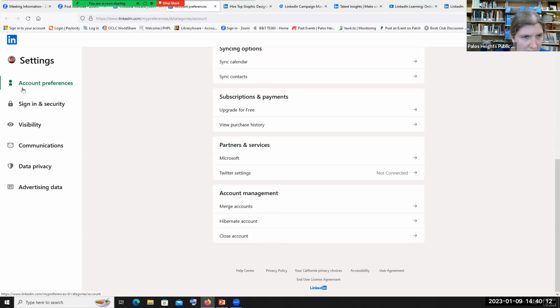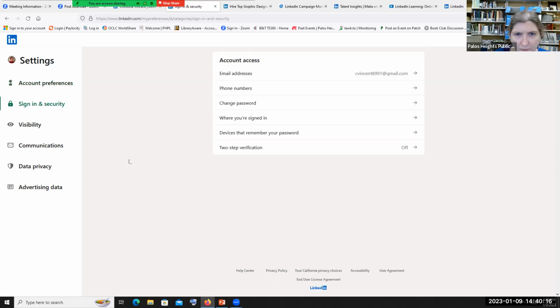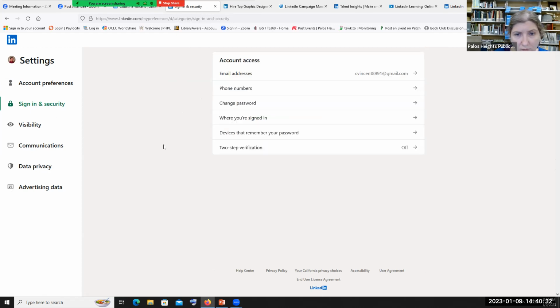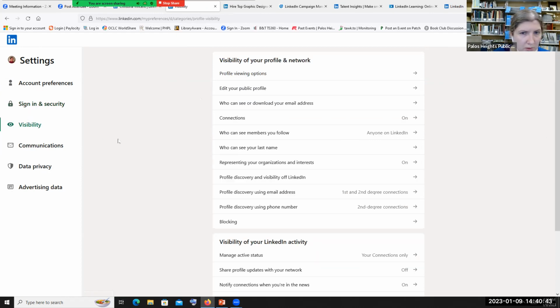On the left side here, this is where you can see sign in and security. This is where you can see your email and where you can change your email, change your phone numbers, change your password. See where you even sign in if you are on multiple sessions open, but you can see I only have 1 session open here, this session. Devices that even remember your password if you want to clear that. This is also where you can turn on 2-step verification.